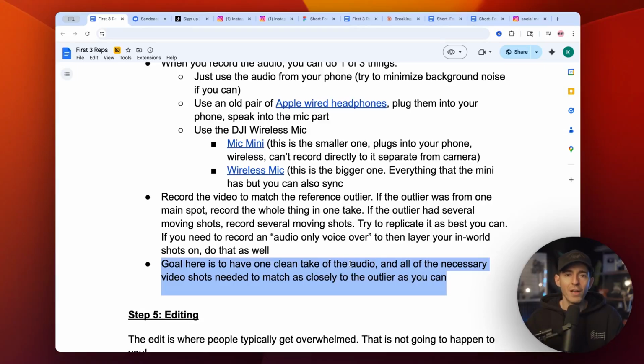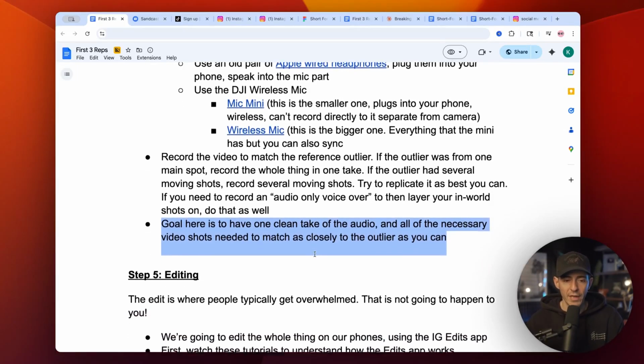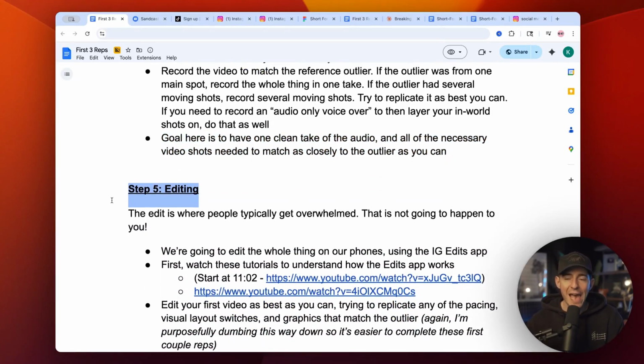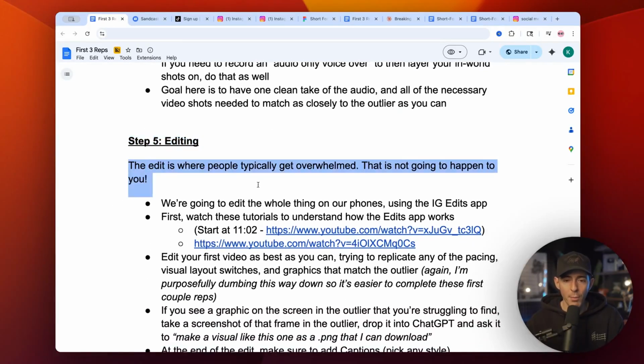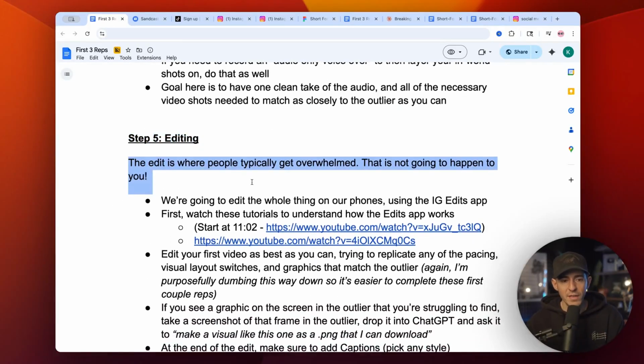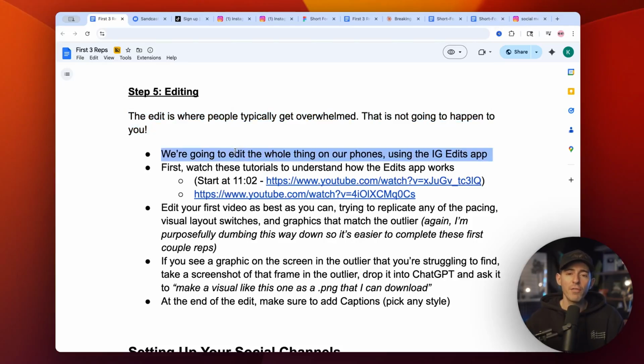Okay, so now we're going to move on to the edit piece. At this point, you should have the recording. So now here's where the edit happens. Now the edit is typically where people get overwhelmed. You're not going to get overwhelmed though, because you're going to follow these steps. We're going to edit this whole thing on our phones using the Instagram Edits app.